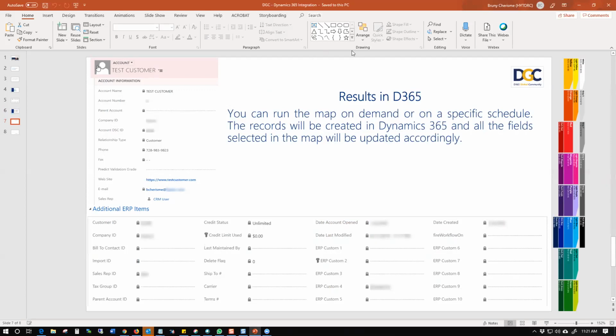All the fields selected in the map will be updated accordingly. Once you put the map together, you have to select the right fields that should be mapped. You will match each ERP field with the corresponding CRM field so you can map them properly. For example, we're looking at a record that was created. We have account name, which is test customer. Account name is the field in CRM, but in your ERP system it might be different. It might be customer ID. So you need to make sure you map account name in CRM with customer ID in your ERP system.